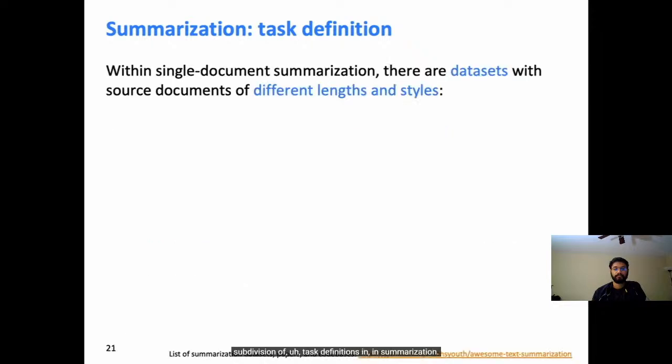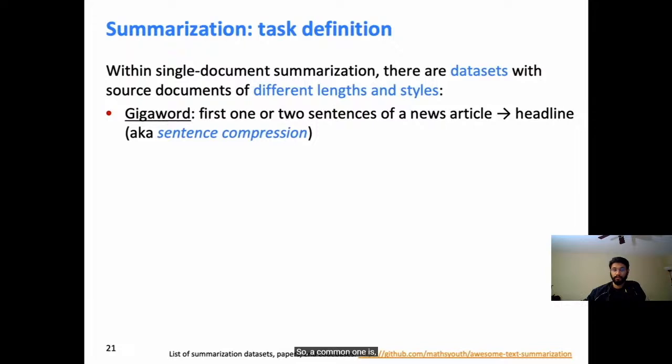There is further subdivision of task definitions in summarization. So I'm going to describe it via some datasets. Here are some really common datasets, especially in neural summarization, and they kind of correspond to different lengths and different styles of text. So a common one is the Gigaword dataset, and the task here is that you want to map from the first 1 or 2 sentences of a news article to write the headline. And you could think of this as sentence compression, especially if it's 1 sentence to headline, because you're going from a longish sentence to a shortish headline style sentence.